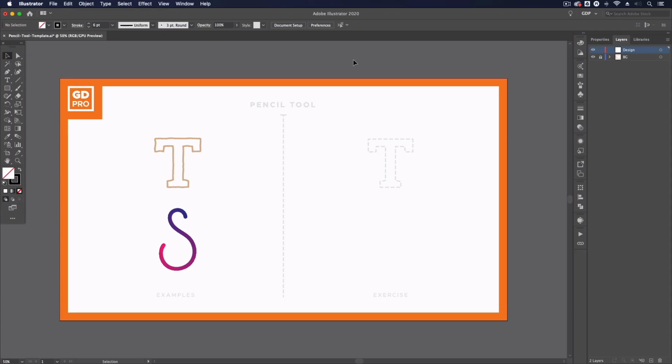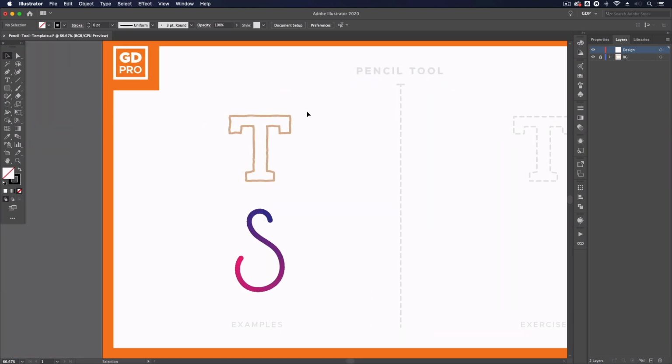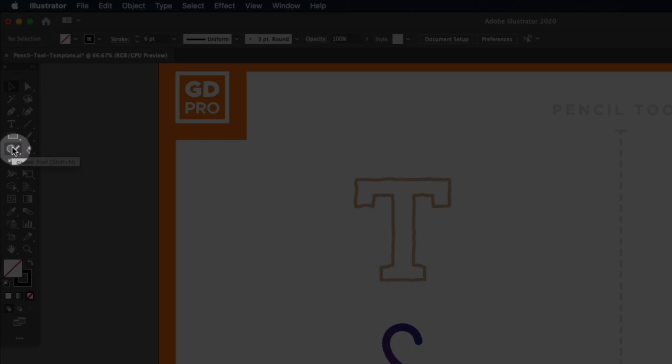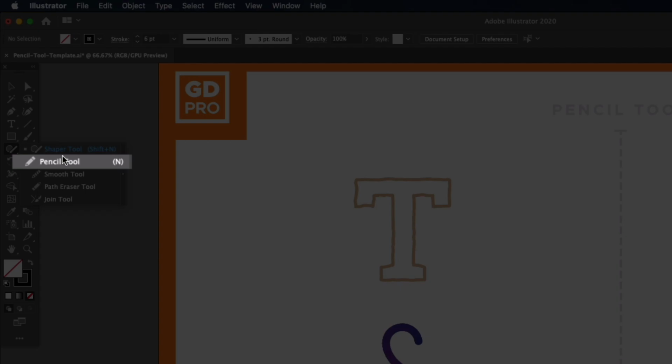Thanks Ross. So jumping straight into our template file, you can see we have some examples of the kind of thing we can create with the pencil tool. Over on the left hand side we can find the pencil tool. It sits under the shaper tool, but if I just click and hold on that, you can see it's the next in the list and the keyboard shortcut is N.